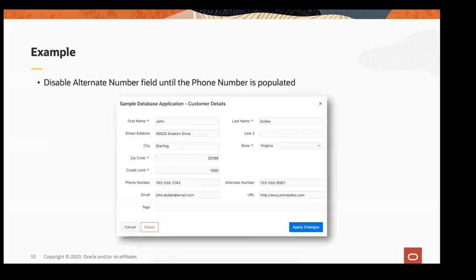In this example, perhaps you get different requirements like this. This one says, disable the alternate phone number field until phone number is populated. So you see phone number down here. And the idea is, unless this has a value, we want to disable the alternate number field.